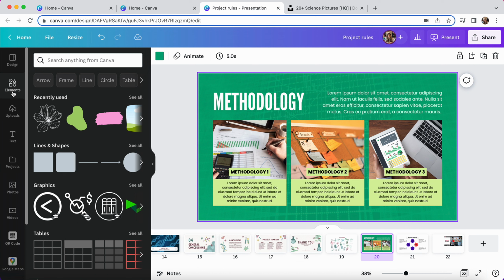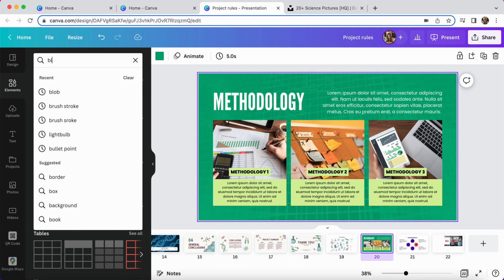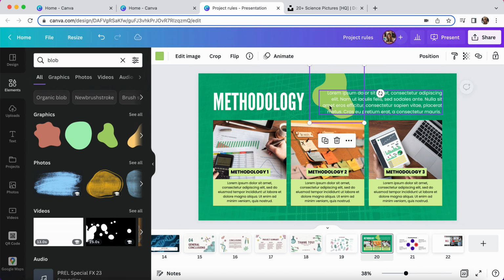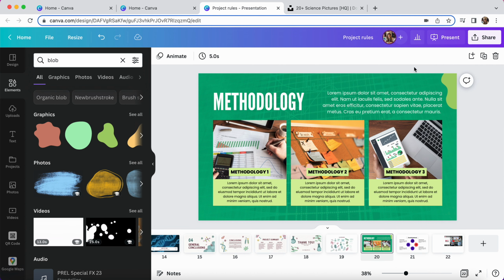Scroll up to elements. Elements are great because you can search anything you think of. If you think of a blob, you can type in blob and you can get a blob. So just like that, I can throw in an element, change the sizing, change the rotation of it, maybe create a little funky feature, have it hang off the edge just to add a little effect. And now you have that detail. So anything you think of, please search it. You might be pleasantly surprised.